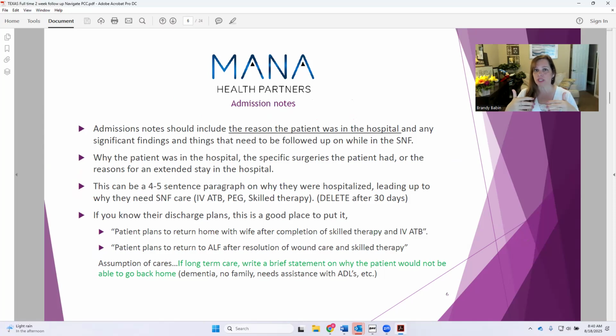But after about 30 days, you're going to delete that out. And once it's deleted out, it won't move from note to note. And the reason behind that is we don't want to have notes that look like copy and paste. So while the first few we're reiterating while they were hospitalized and the rationale why, we don't want to have that from here on out. After they've been here for a month, now they're ours. And so we already have established care with them, done follow-ups with them, and so we don't need that on there anymore. If you know their discharge plans, go ahead and write them. There's a good place for that to be.